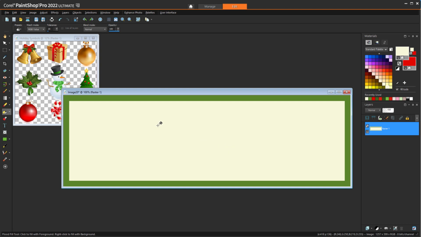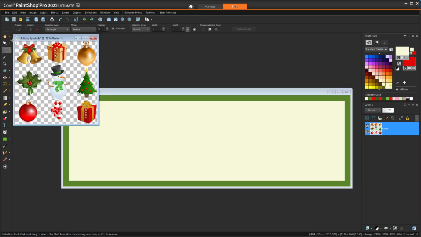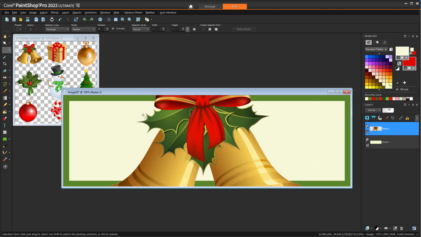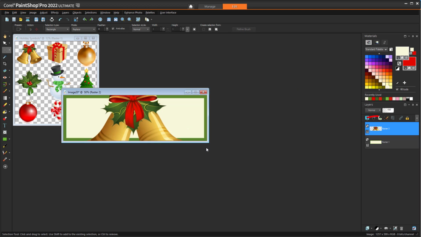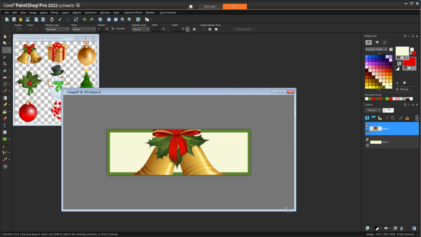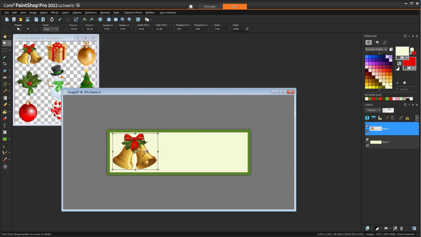To bring in one of the symbols, I'll activate the Selection tool, drag a marquee around the bells, and press Ctrl-C to copy. Going back to the label image, I'll press Ctrl-V to paste. The graphic comes in with its own layer, and I can adjust it by activating the Pick tool, dragging a corner to resize, moving into place, and rotating a bit.